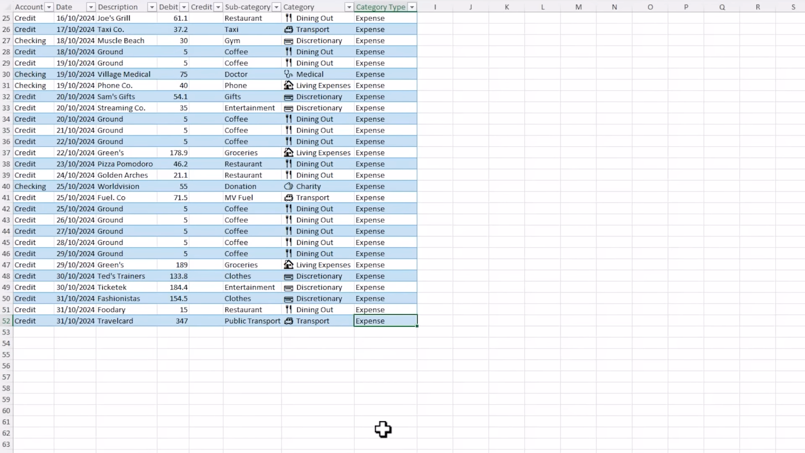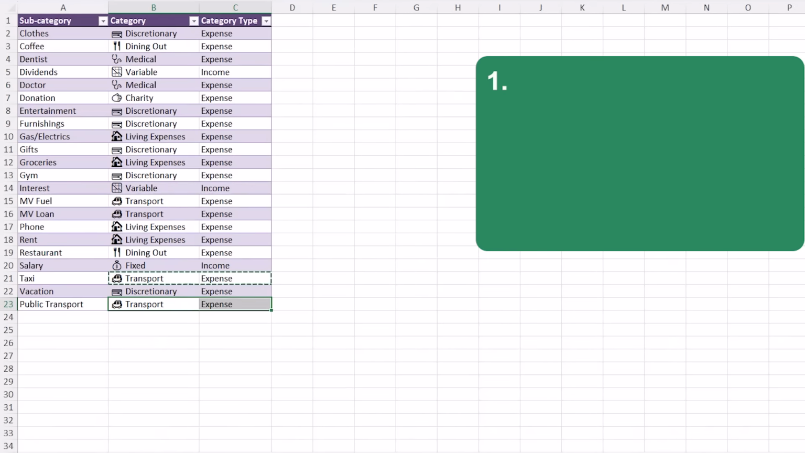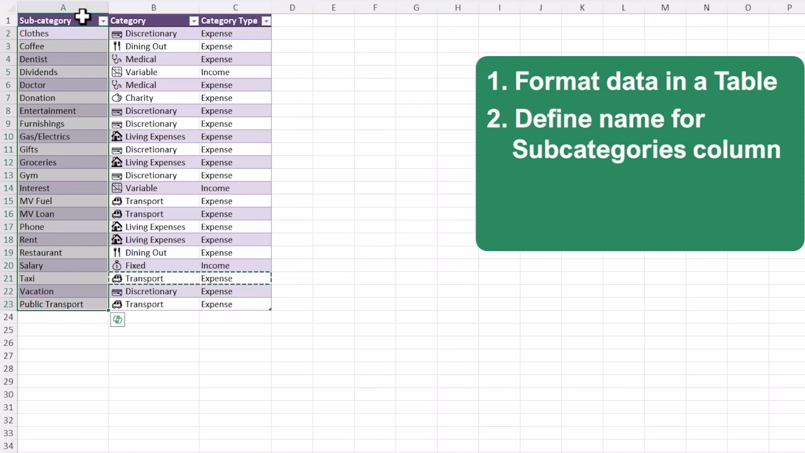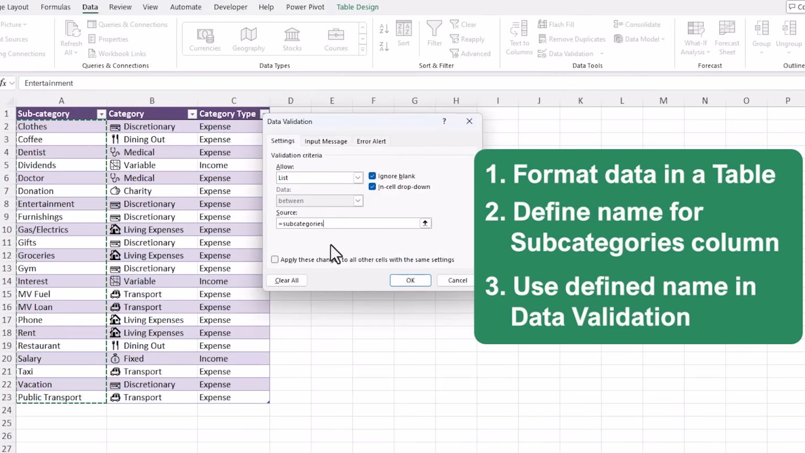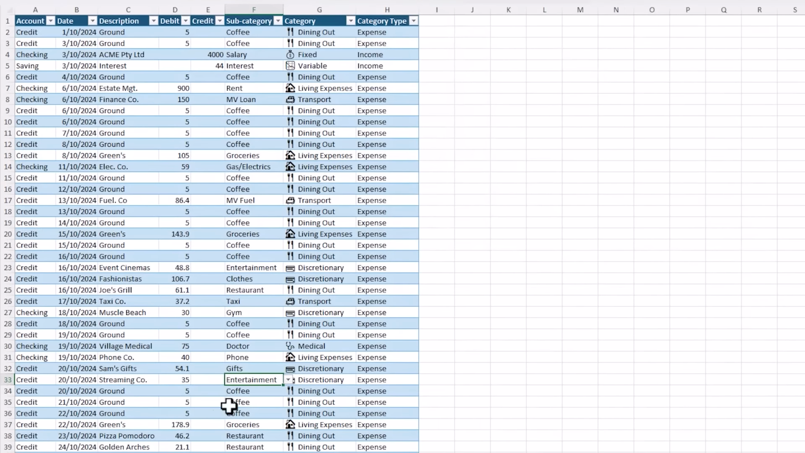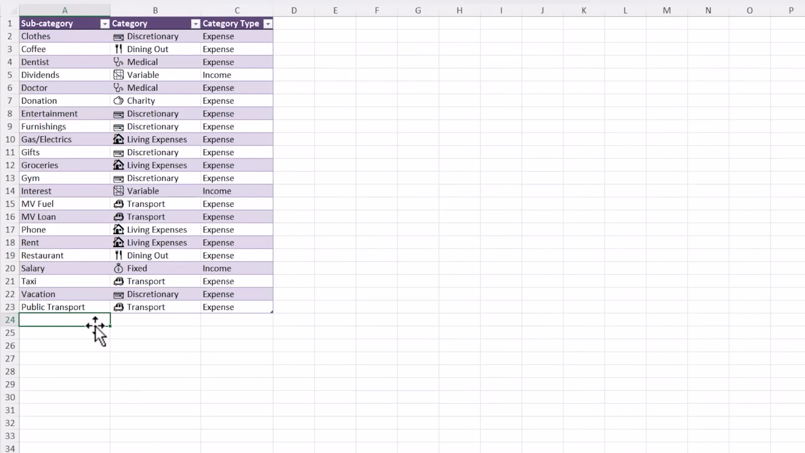Now the key to this working is to first format your categories in an Excel table, then define a name for the items you want in your drop-down list, and then use that name in your data validation list source. And then any new subcategories you add to your categories table will automatically appear in your drop-down list without you having to lift a finger to edit anything.